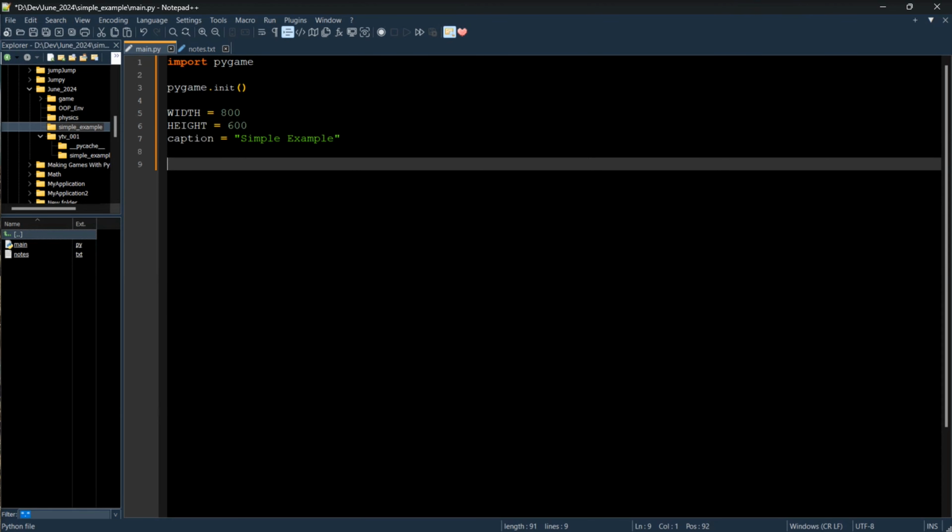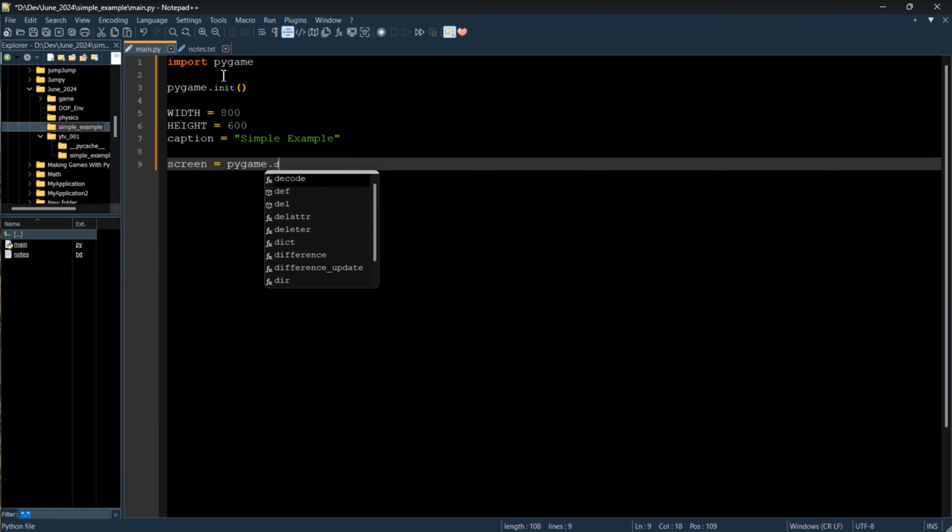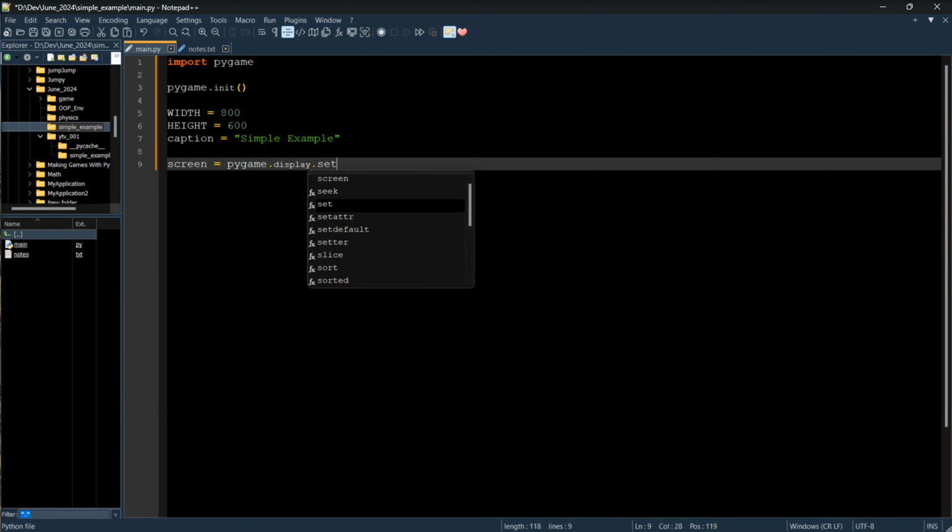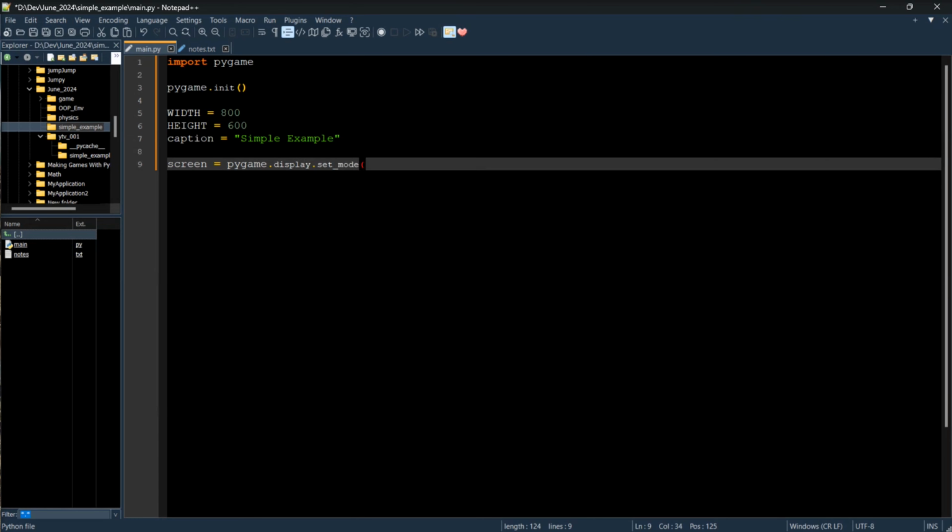Okay. All right. So we're going to create our screen, and this is the screen where we'll be drawing everything that our game will be going to. So pygame.display.set_mode. Inside of here it takes a tuple value, so you'll see a parentheses inside of parentheses.